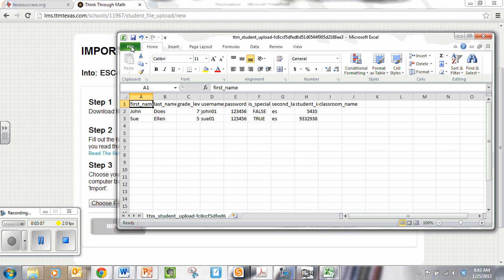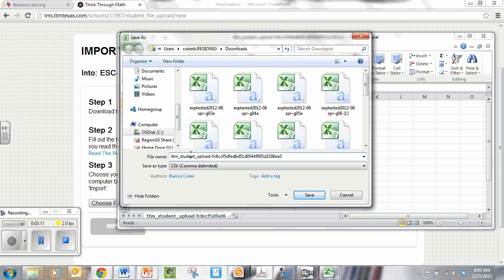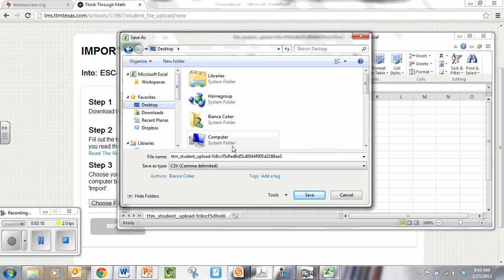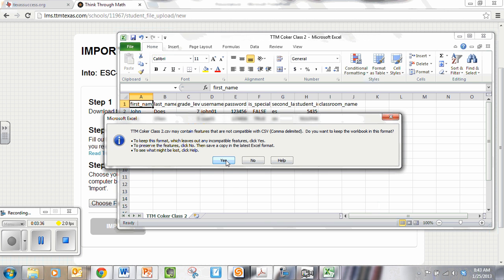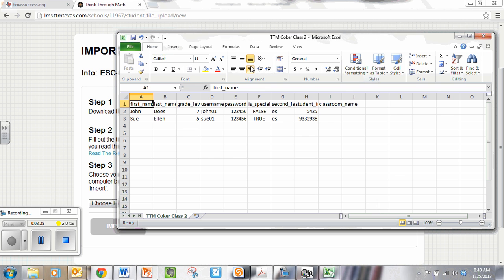Probably the first thing you should do is File, Save As, and then pick a better name for this, and make sure that it saves. I like to always save things to my desktop if I'm working with it temporarily. And I'm going to save it as Think Through Math, TTM, class, Coker, class 2. Whatever it is that you want to use to save that file. And it always comes up with this, but that's okay. All right, so here's our template.